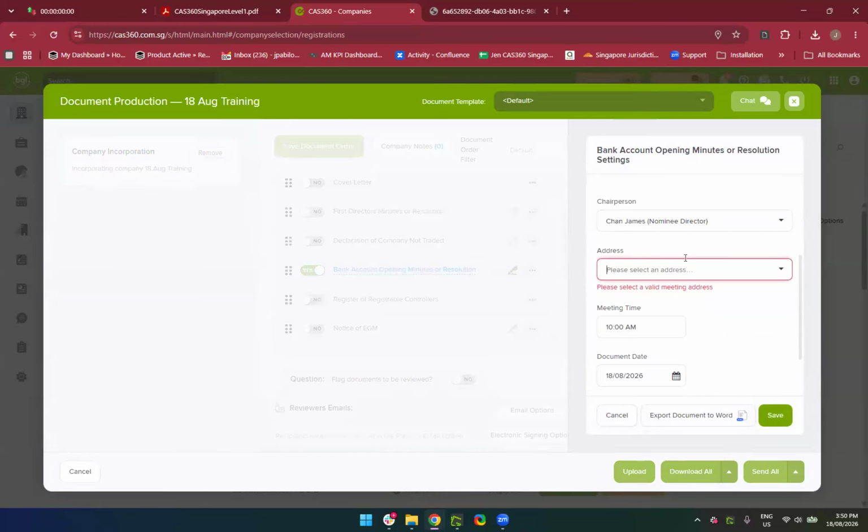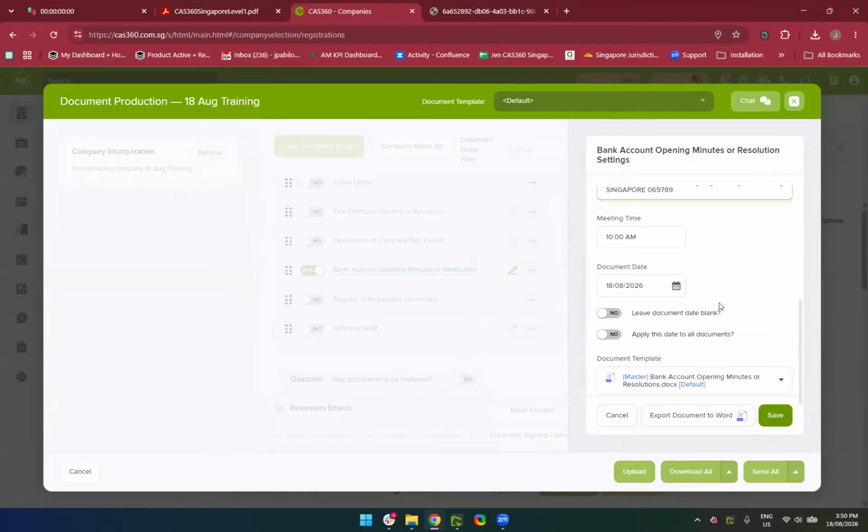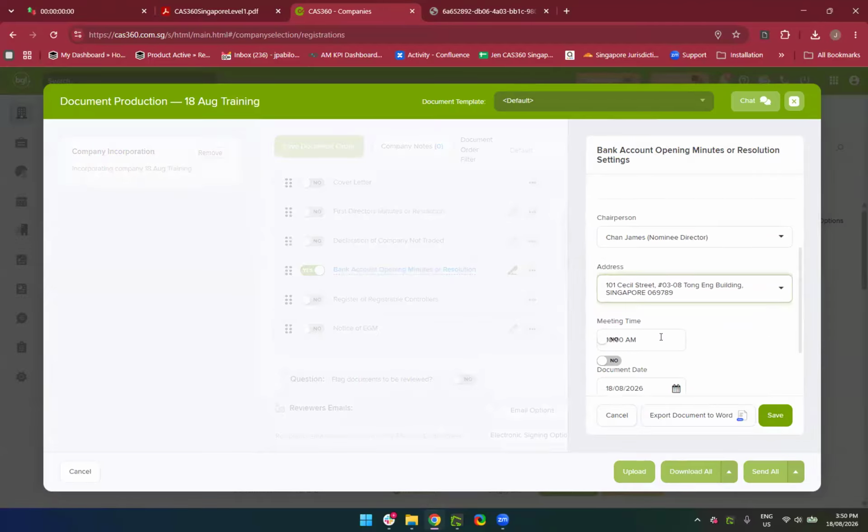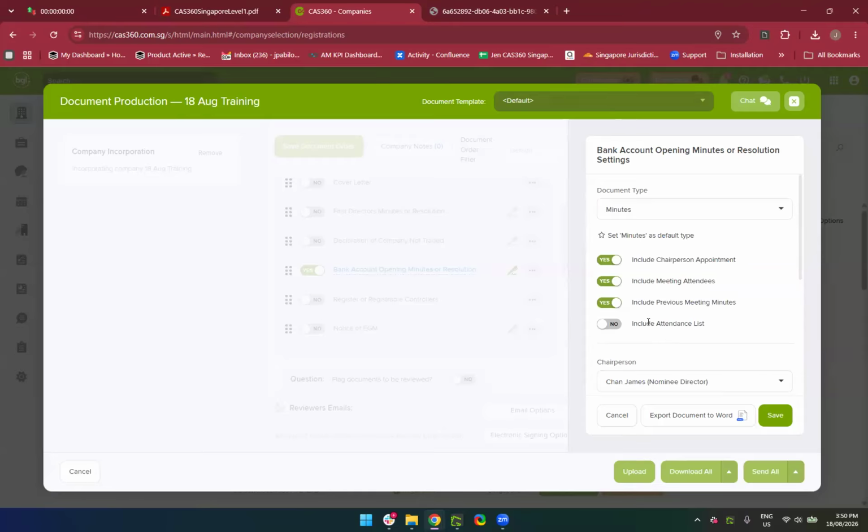So here it's prompting me that I need an address for a meeting. I'm going to show you why this is showing. It's because in our global address settings, we don't have a meeting address appointed. So let's assume we're going to put in an address for now. I'll put 1 Cecil Street. And you can also adjust your settings over here. If you want a resolution or minutes, I'll select minutes. I'll set it as default.